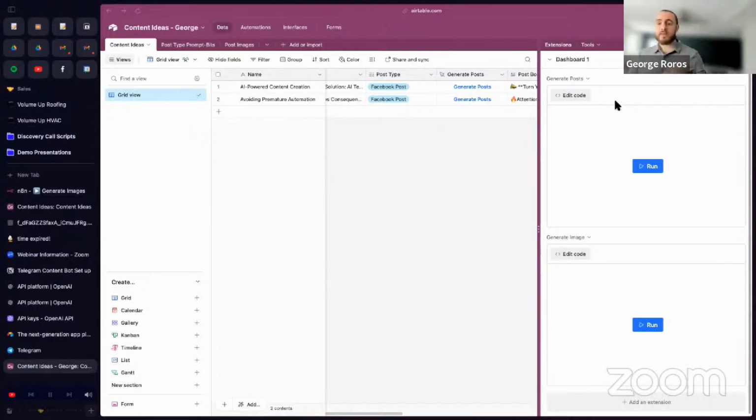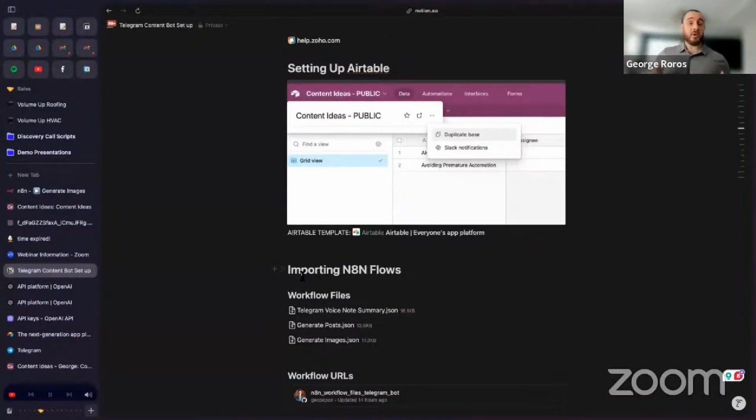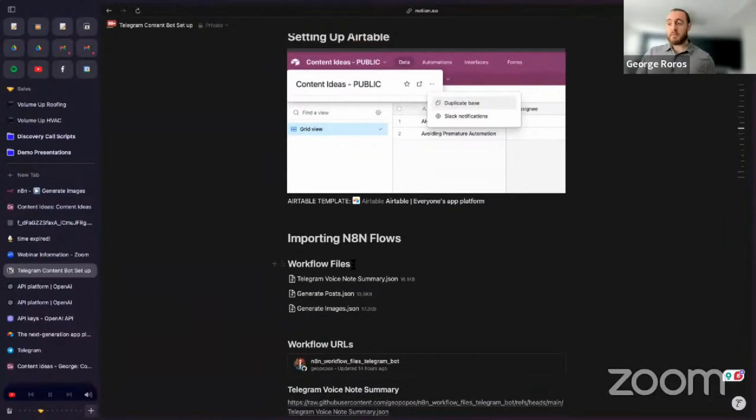With the N8N flows, I already went ahead and exported these for you. All you're going to have to do is connect in your credentials, and the rest of the flow is ready to go. I want to make it super easy to get you up and running so you don't have to do all this drag and drop, just there, ready to go. For that, there are a few ways you can grab these.